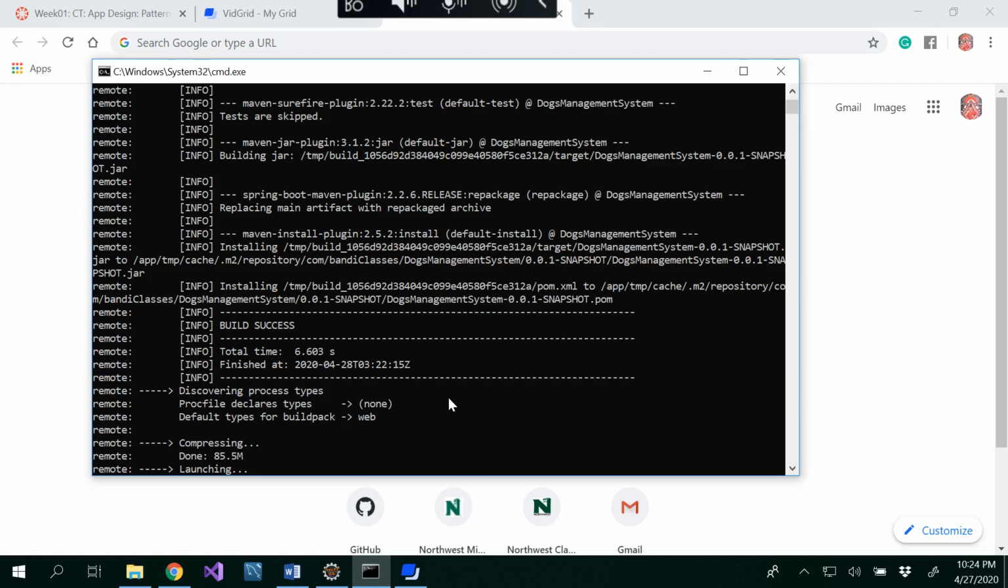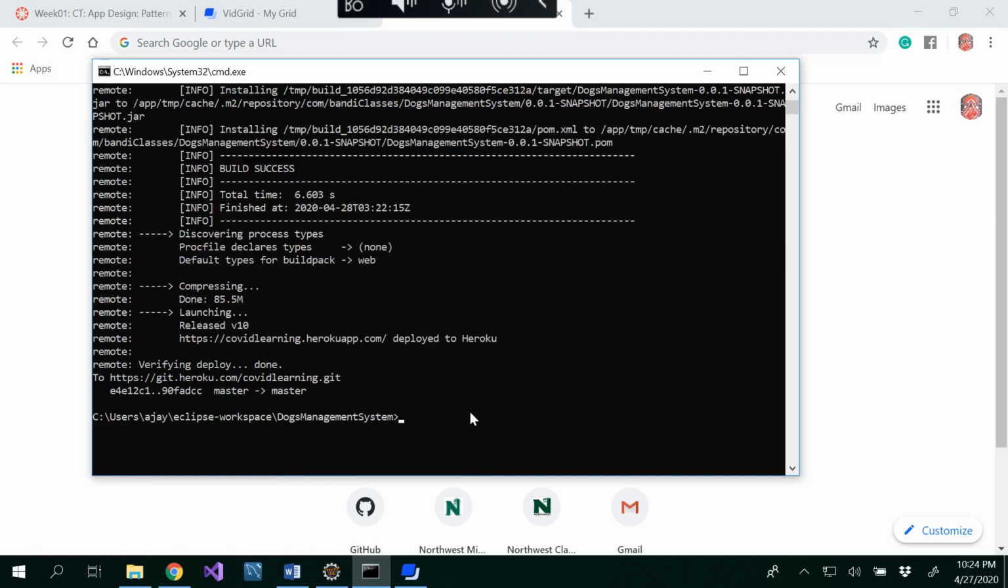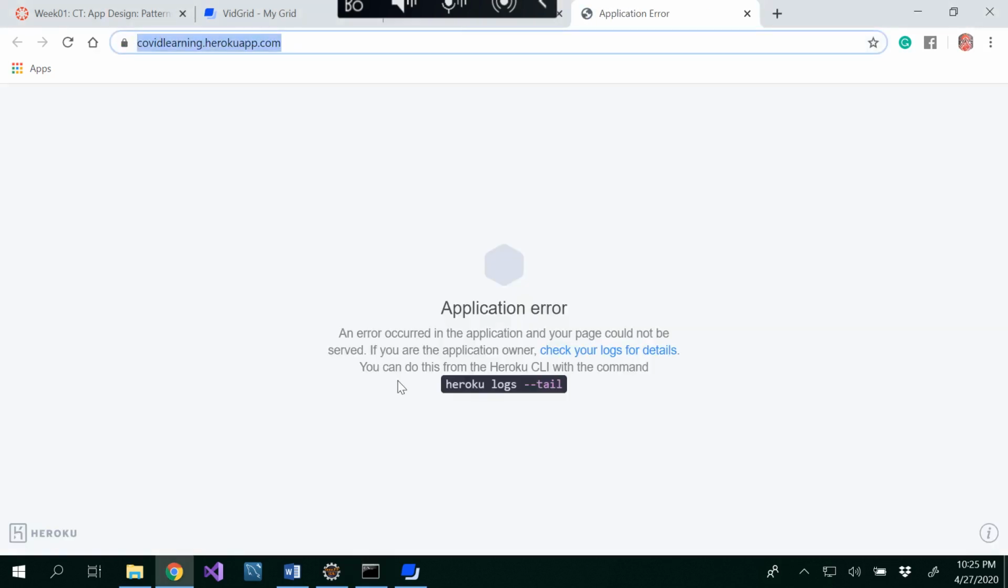Okay, so now we are done with our ninth step. So it has been pushed into the Heroku. So now let's see Heroku open, which would be opening the Heroku website. Here we get application error. However, we get the URL. If you notice, the COVID learning herokuapp.com URL, but we get application error because we didn't have index.html.